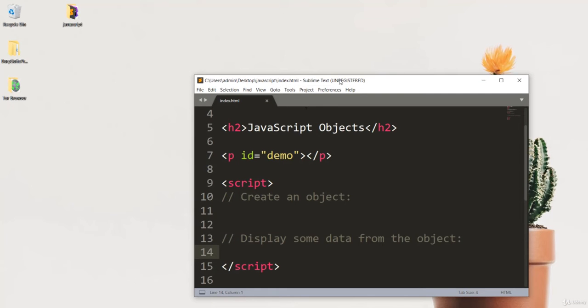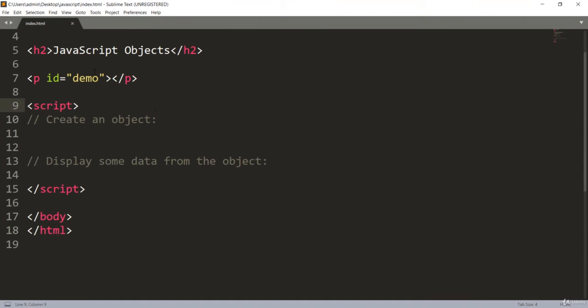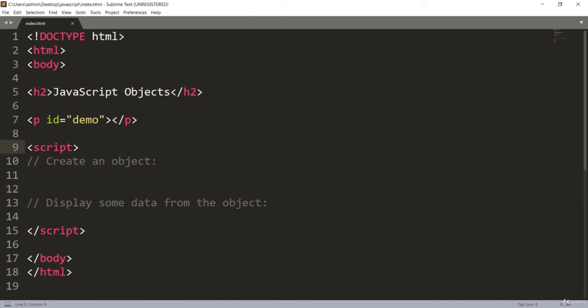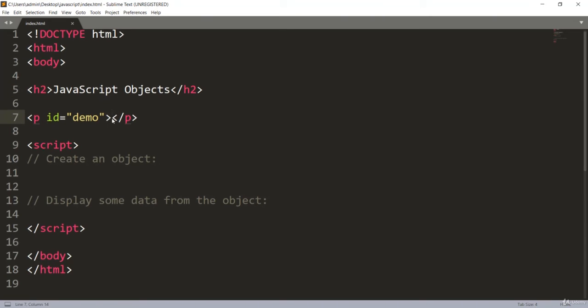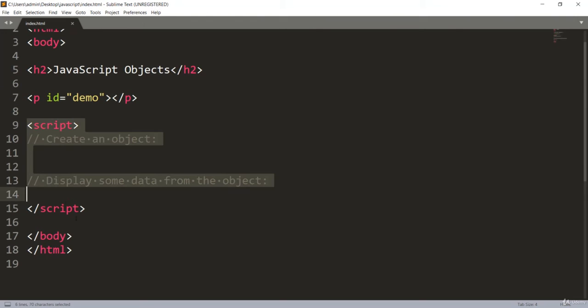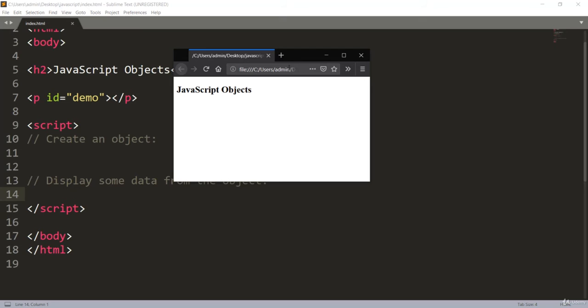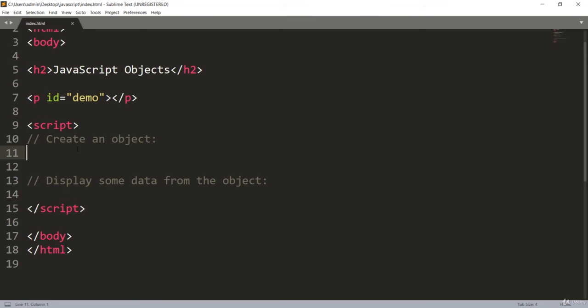So let's take a small example. I have just opened my Sublime Text. We have a simple HTML layout over here, with a heading title, and a paragraph having the demo. We'll make a script, which is JavaScript, create the object, and display some data from that object. When I run the document, you will see only the header. So let's create the script now.